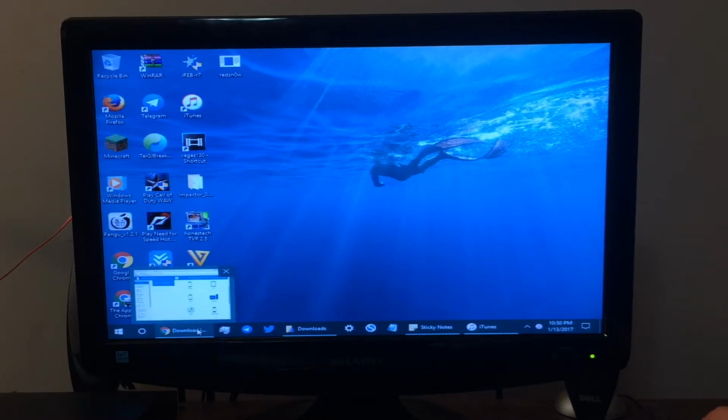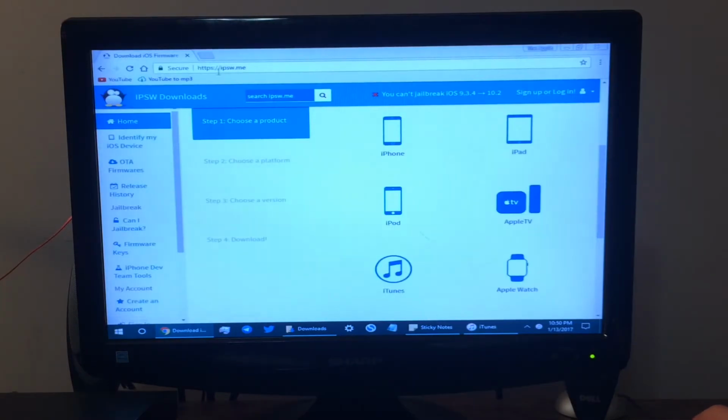So the first place you want to go to is ipsw.me. I'll link the website down below. Don't worry. Oh yeah, I did forget to mention ipsw.me. This is another thing you need. It's just the firmware version, so that way you have something to downgrade with.